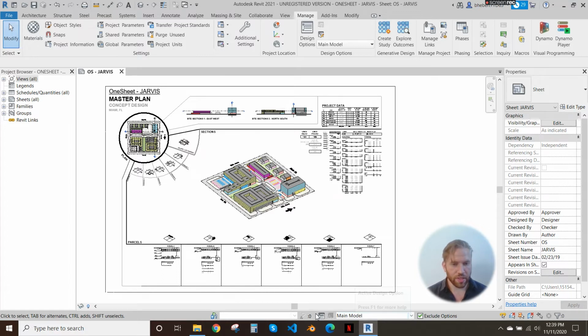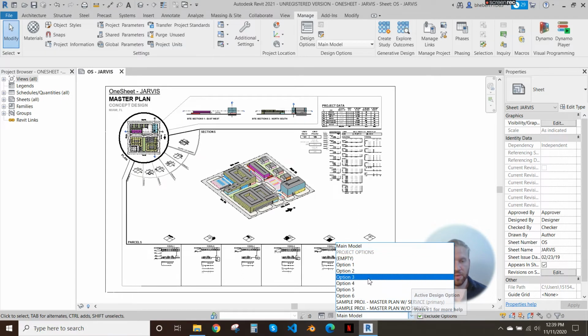What that's going to do is enable your design options, which show up down here at the bottom of the sheet. To see your design options, simply click this down arrow. In this file that I've created, first of all, every file comes with Main Model. That's outside of any design option. That's where everything exists, and your design options can be separate from that.